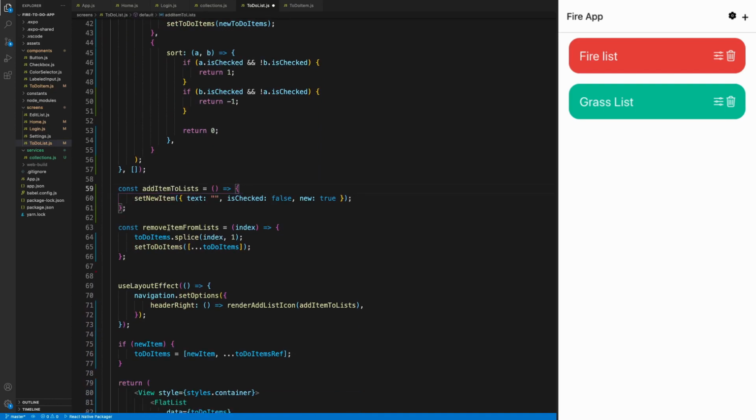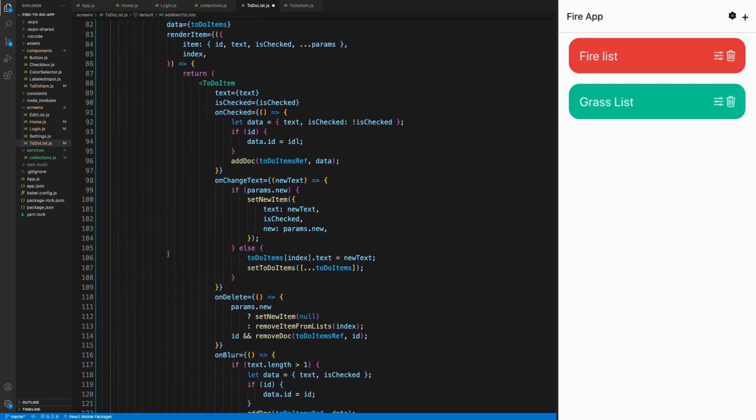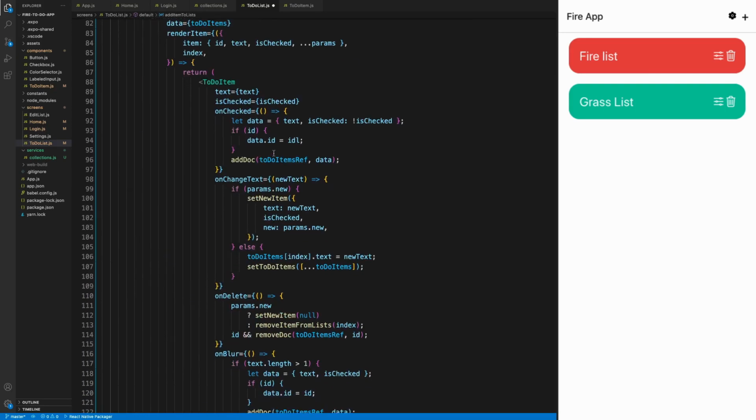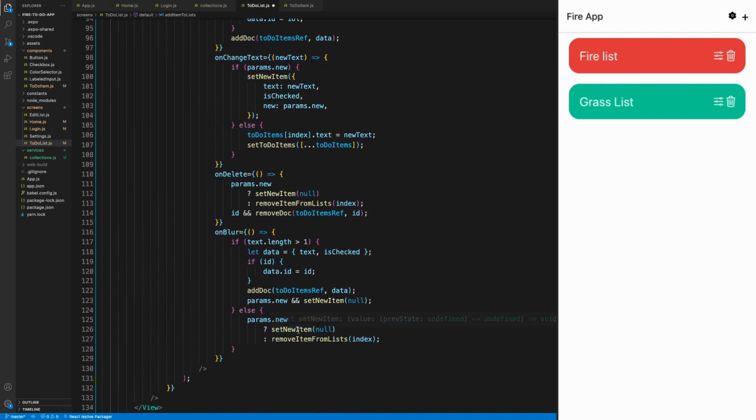So we're adding items to list. We're removing items from list. And on checked, we do an add doc, and on blur, we do add doc. Right here, we're using add doc for both the update and the set, just so we don't have to add any extra logic to do two different functions. So for adding and updating, depending on whether we pass in the ID or not, it's going to function as either an add new item or update item.